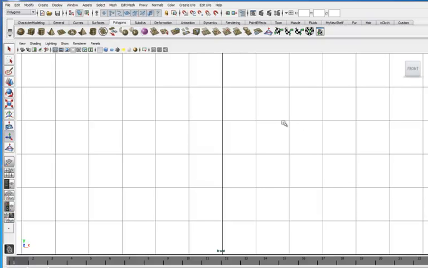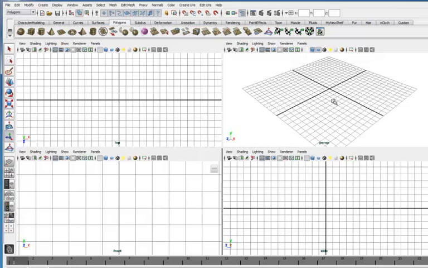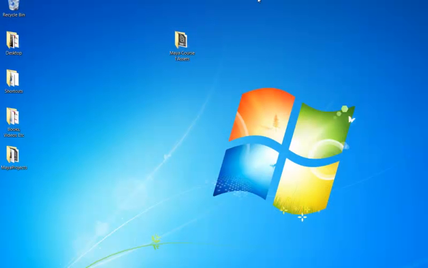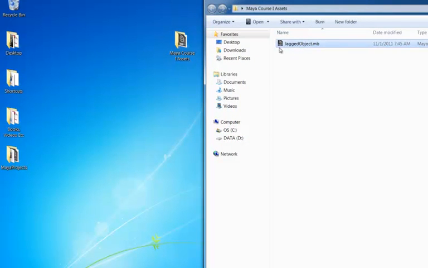So first thing, we'll switch to the perspective view here, whichever of our techniques you want to use. And now we're going to go outside of Maya here, so we'll minimize it. And we need to find our course assets. And there's one course asset in this course, far less than some of the other courses because you're building everything on your own here. And this is called jaggedobject.mb. So there it is.